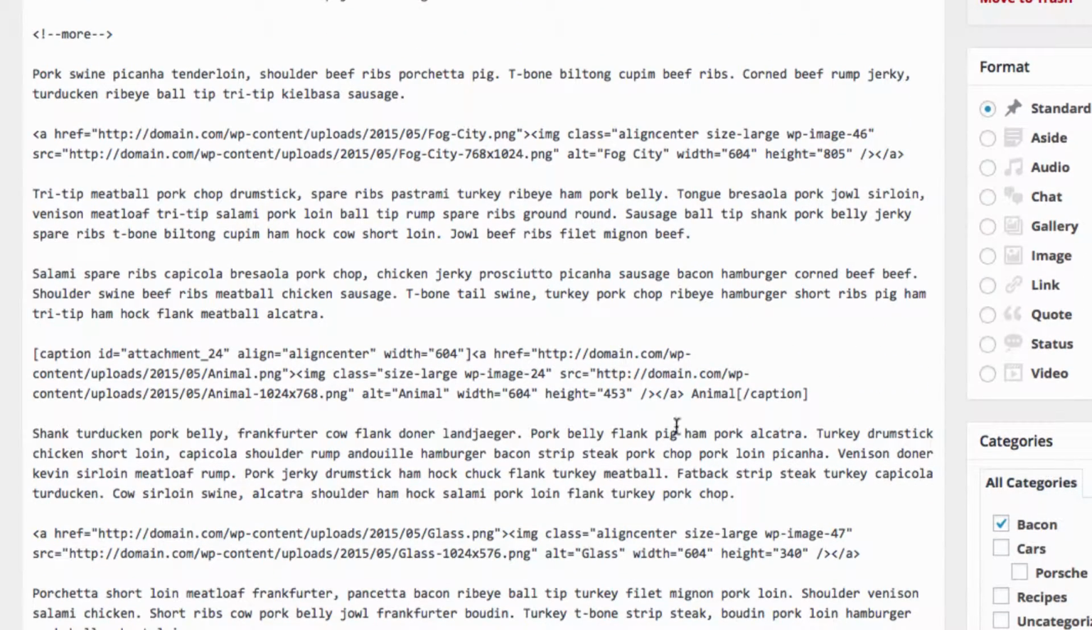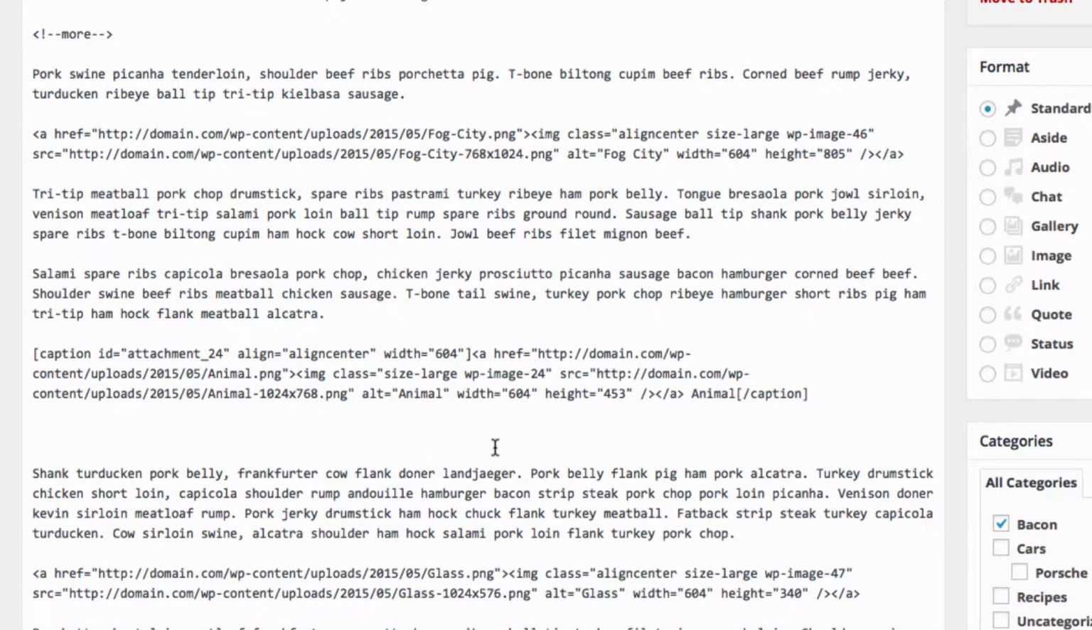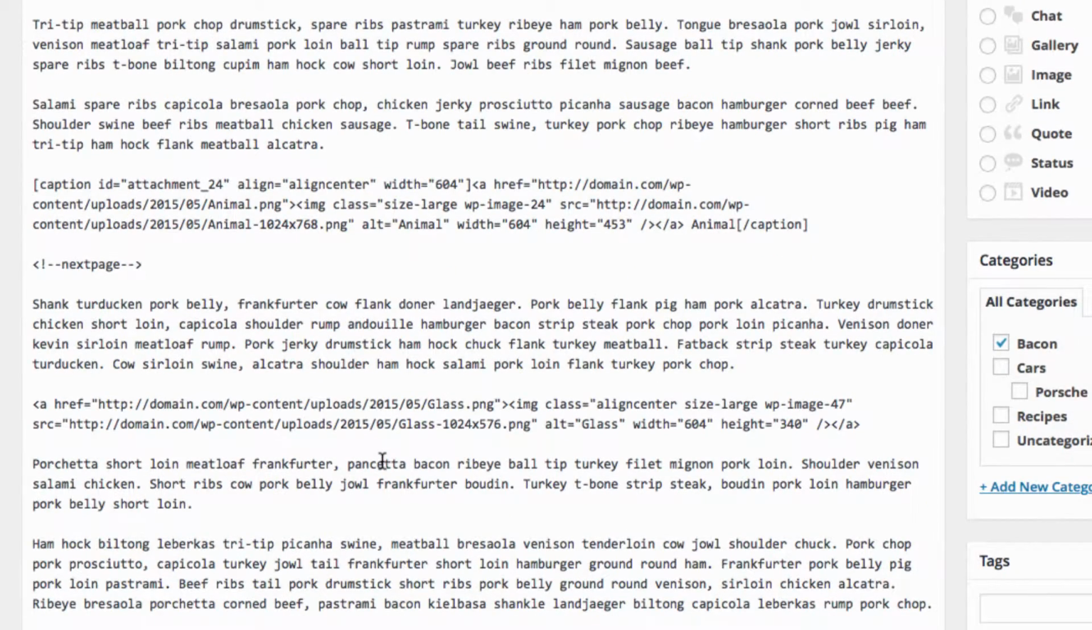All you need to do is pick your breaks, for example after this picture, and type this in. It's a little bit scary, but it follows the same pattern as the more tag. So opening a pointy bracket, exclamation mark, dash dash, next page, dash dash, closing pointy bracket. You can use this as many times as you like. Use it once, there'll be 2 pages. Use it twice, there'll be 3 pages.